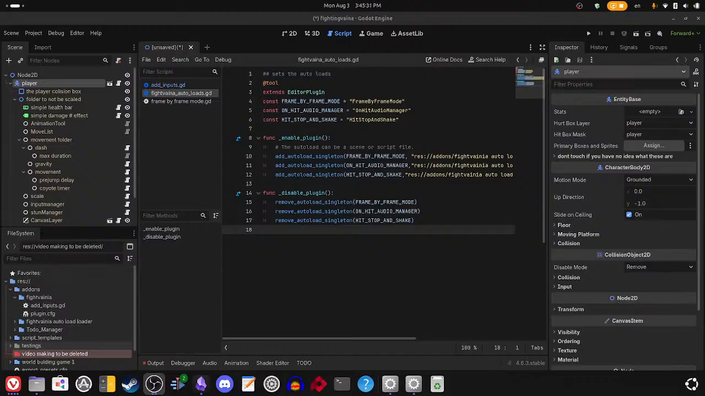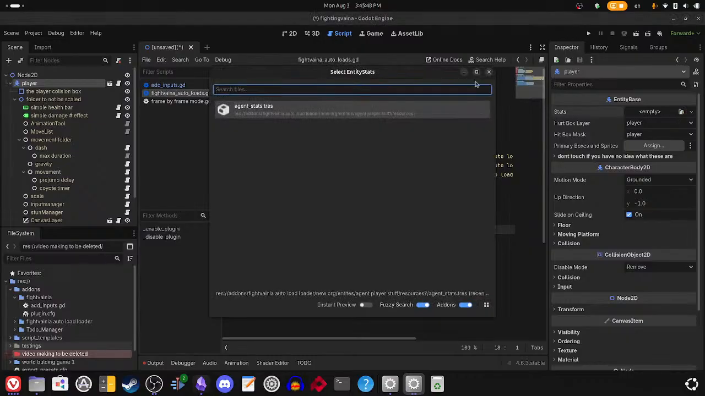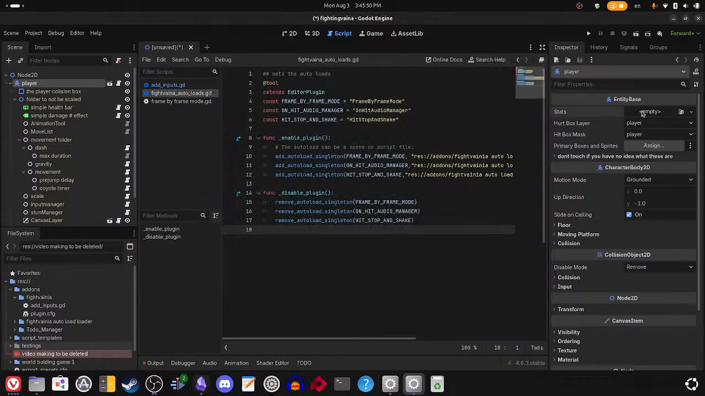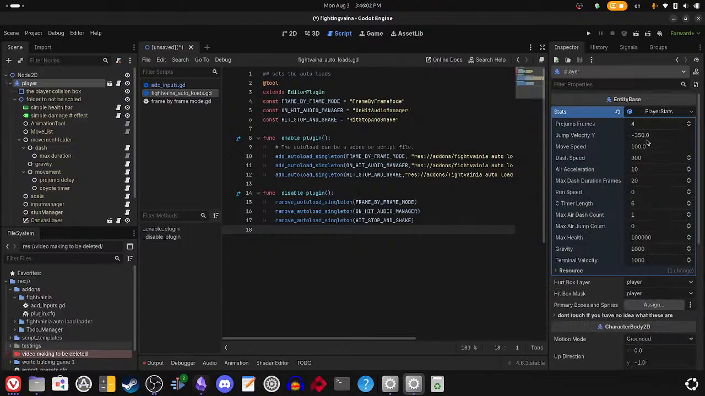Correction attempt number 2. Primary boxes and sprites, and player stats section. Once you create your player, click on the player and make sure you're in the inspector tab. Then you can add the player's stats, either from existing stats or create your own stats using either entity stats or player stats, depending on if you're using a CPU or a player. We're using a player, so we click on player stats. We can then edit any of these values to whatever we like.